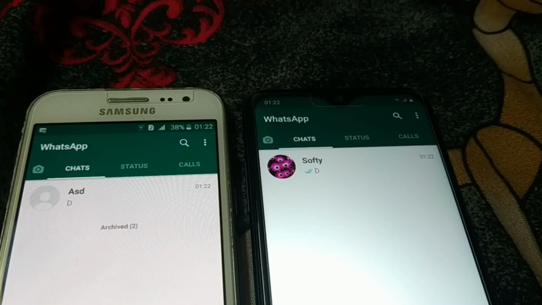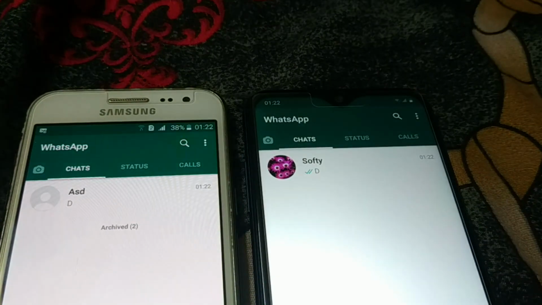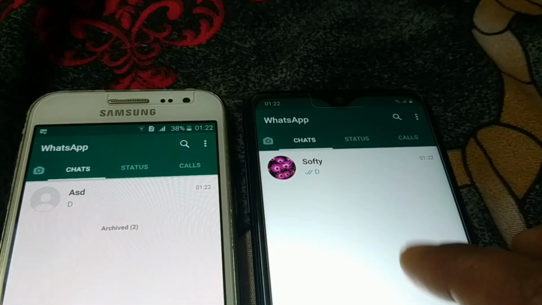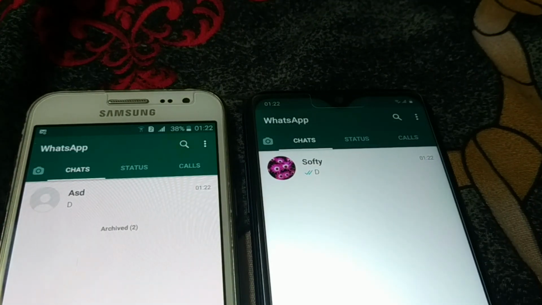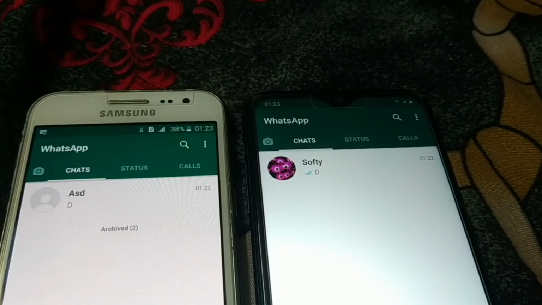Hello friends, in this tutorial, how do you transfer your WhatsApp data? Your chats and media you can transfer from one device to another device. You can transfer from Android to iPhone, from iPhone to Android, from iPhone to iPhone, and even from Android to Android. So you can transfer your WhatsApp chats and media from one device to another device in an easy way.